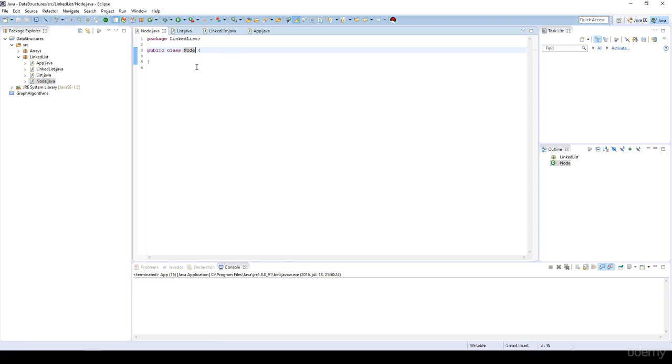We would like to make it as generic as possible, so I'm going to use this T parameter with bounded types. So we would like to make sure that this T is going to extend the Comparable interface, because we would like to compare items, whether it is a string, an integer, or a custom object. Okay, so first I'm going to have the data itself, so private T data, and of course we will have the reference to the next node. I'm going to call it nextNode.